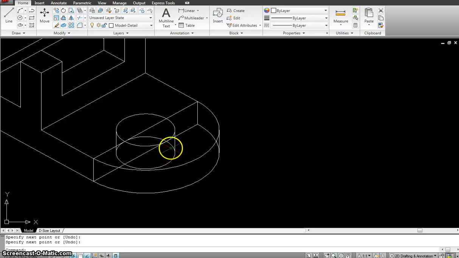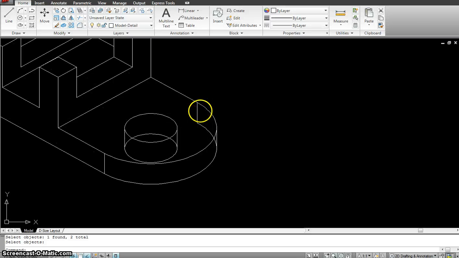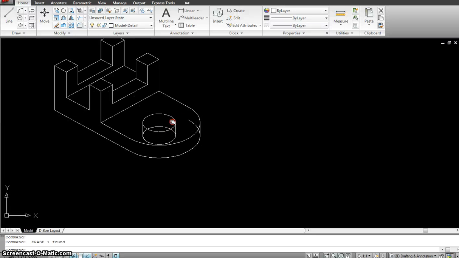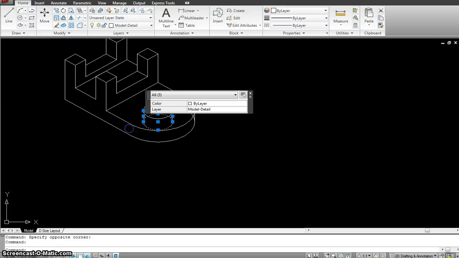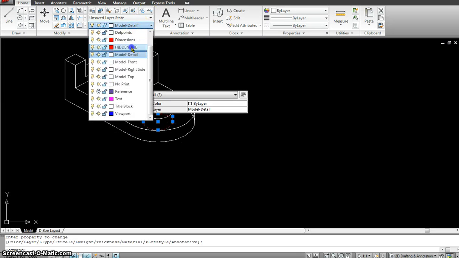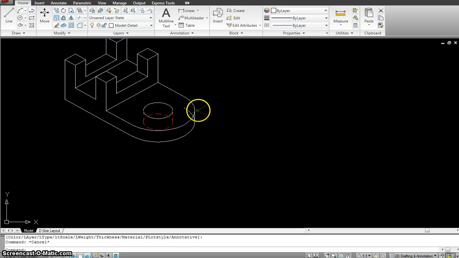Again, the lower one is going to be hidden, so I have to make sure that I hide it. Even though you don't show hidden lines in isometric views, if you wanted, you could do it that way. Okay, so now I could select it and put it on what layer? I could put it on the hidden line layer. Okay, now again, this part is hidden as well.